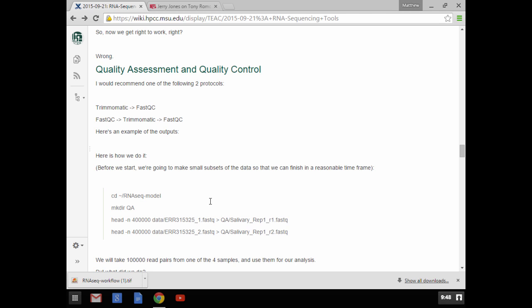So if you believe that your data are decent and you just want to get rid of junk and move forward, you can do Trimmomatic first and then FastQC, or you can do FastQC, then Trimmomatic, and then FastQC again. The second option is just let's look at our data before we do anything to it, then do something to it, and look at the data again and decide whether or not we like it. So here's what we can do.